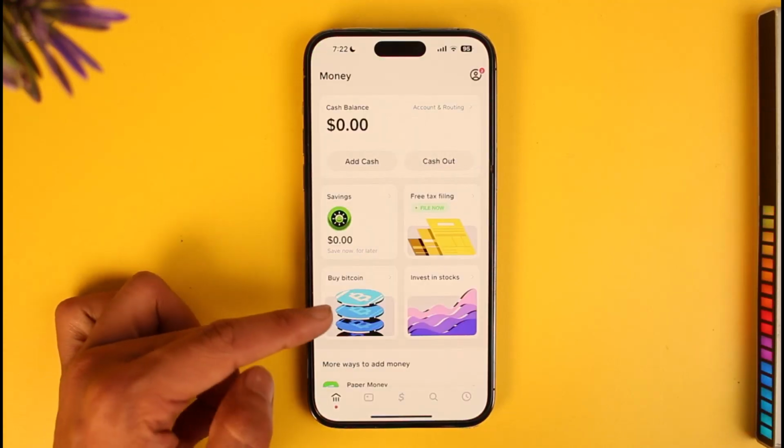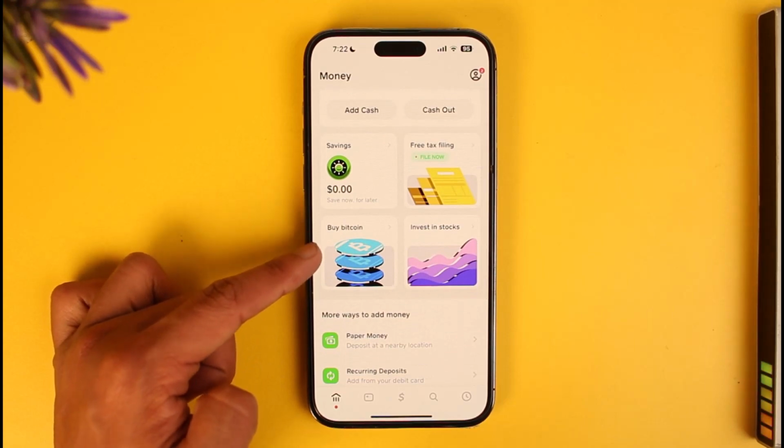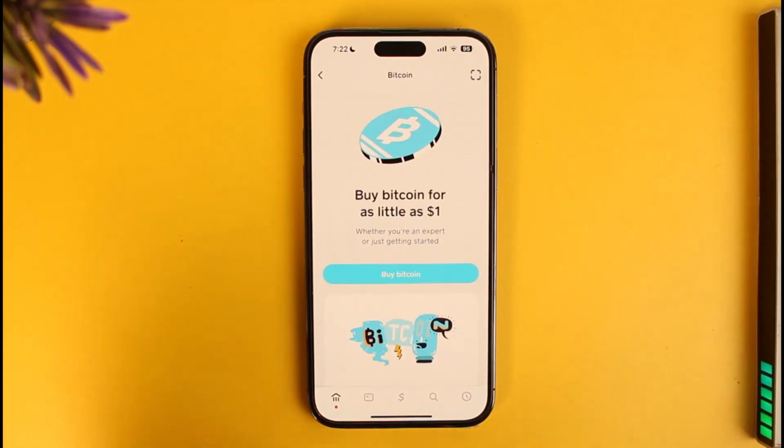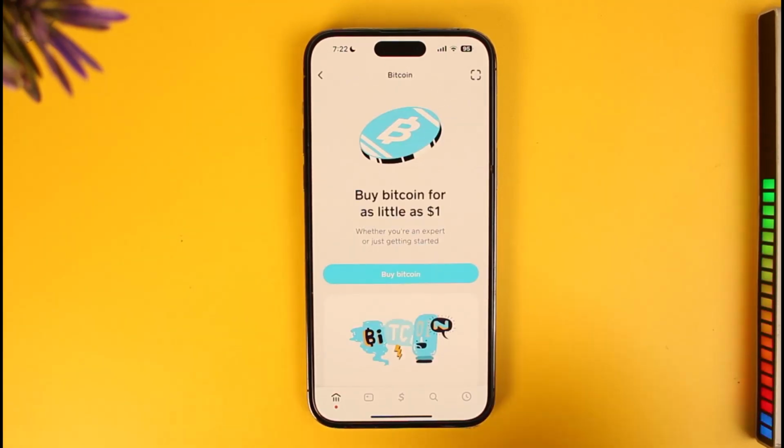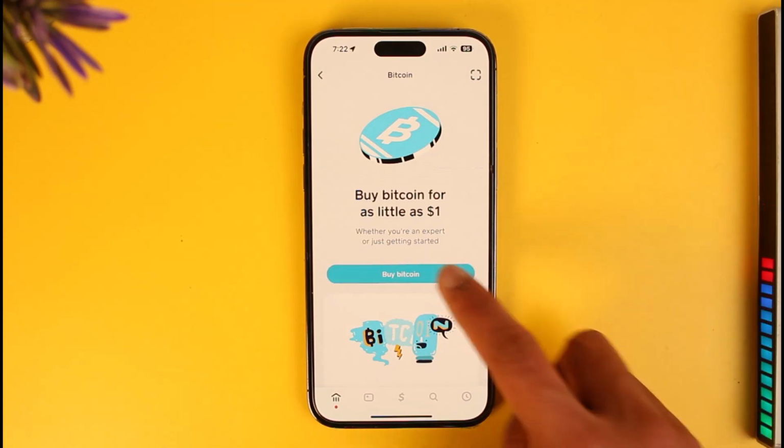Once you come to this page, you'll find the option called Buy Bitcoin right over here. So just tap on Buy Bitcoin. And then once you tap on Buy Bitcoin, over here again you'll find another blue button that says to buy Bitcoin. So again, you want to make sure to just tap on that option.